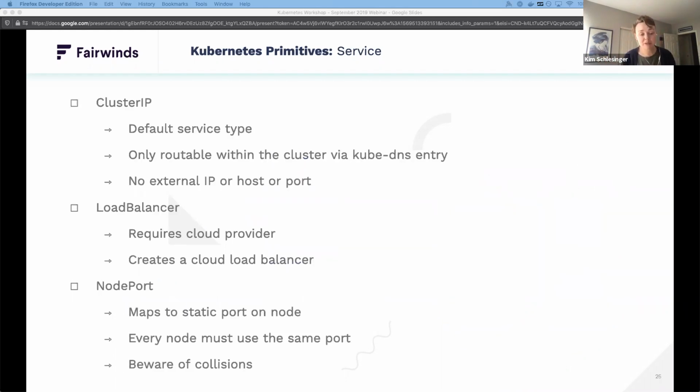The 3 types of services in Kubernetes, the first one is cluster IP. This is the default service type. It means that you can only receive traffic from within the cluster.